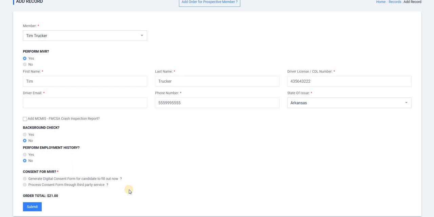And like I said, if they do not fill it out, you're not aware that they haven't filled it out, and it cannot get processed, and it will eventually expire. We can reorder it at no cost, but it just delays the process in having you get the information.